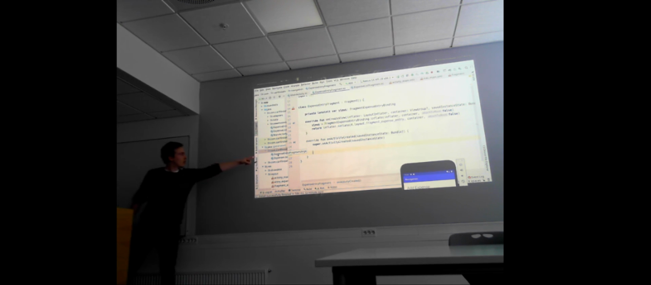But this argument is just of type Bundle?, which is not safe because you don't know if there's a string in there. We don't know what's in there, basically. So what the navigation graph does is that for every fragment that has an incoming argument, it also generates a class for that. In this case, we can see it here. It's called ExpenseEntryFragmentArgs, because that's the name of the fragment. So that's the class containing the arguments.